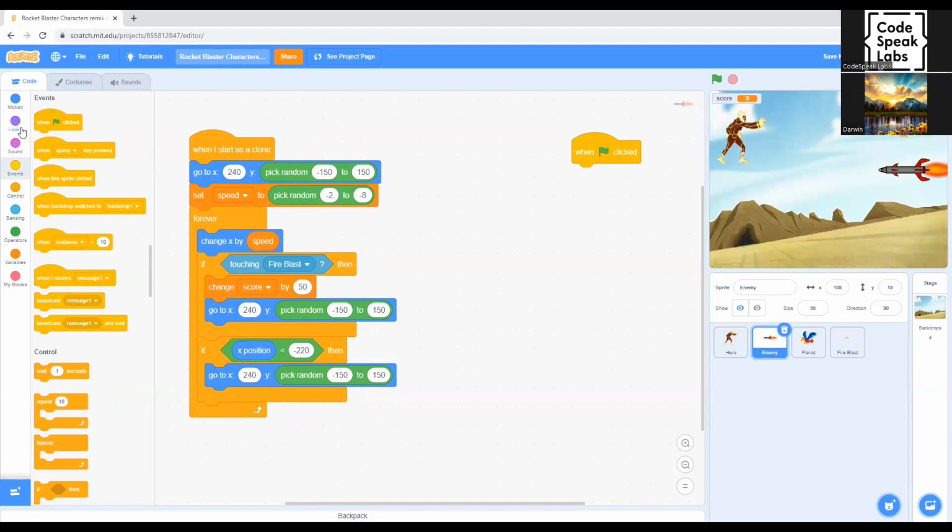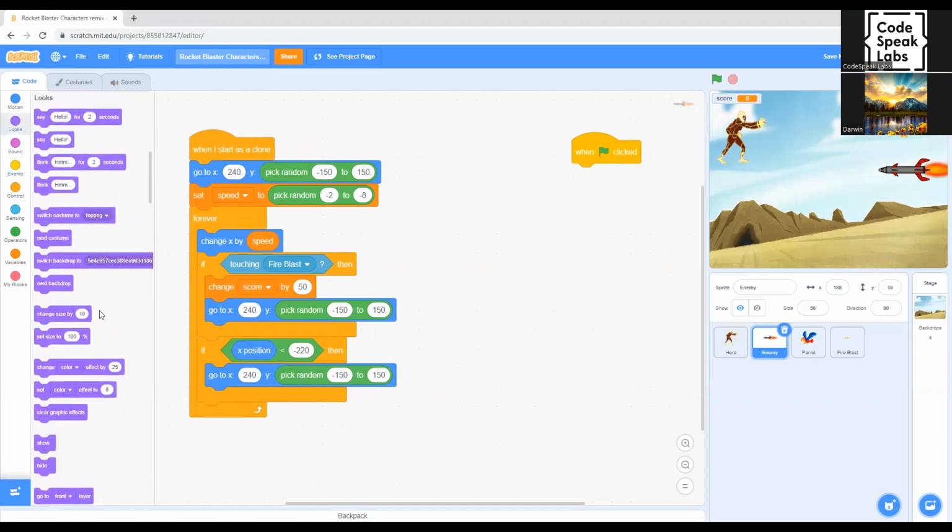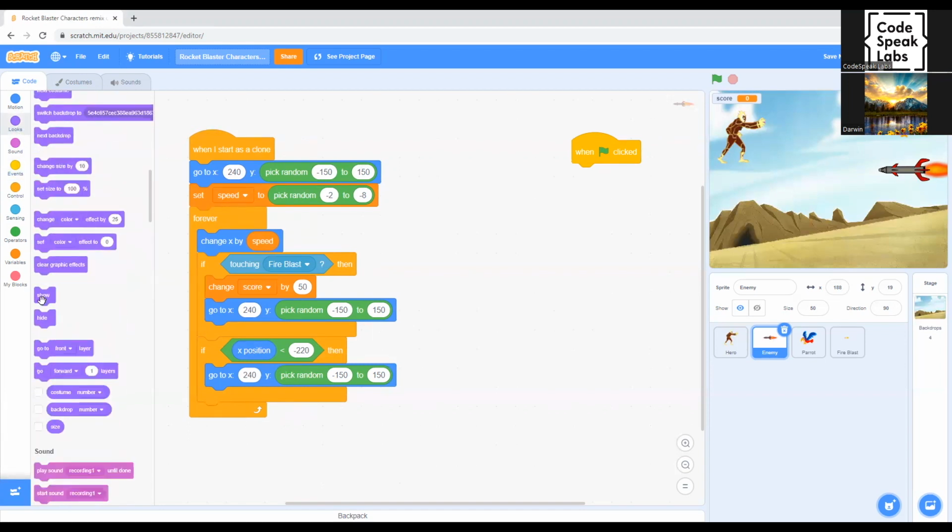So now we get our looks. Scroll down, and now we're going to select this command that says show. We're going to put it underneath when green flag clicked. What the show command does is make sure the sprite is not invisible during the game.